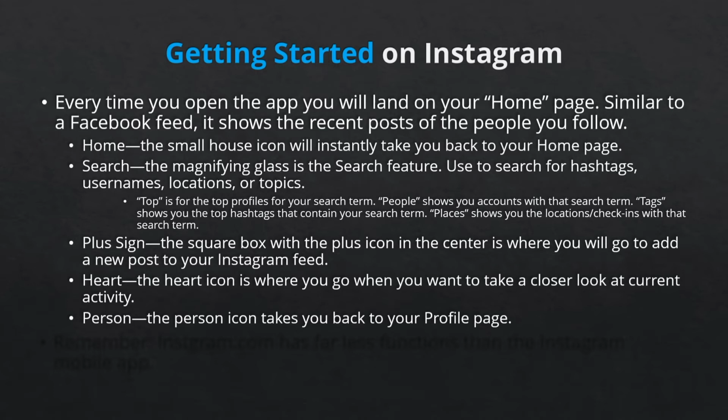The heart icon is where you go when you want to take a closer look at current activity. Following will show you the recent activity of the profiles and people you're following. For example, who they've recently started following, what posts they've recently liked, and so on.